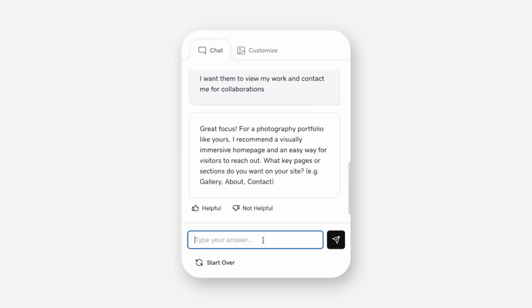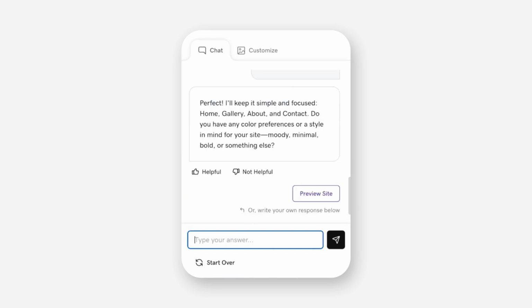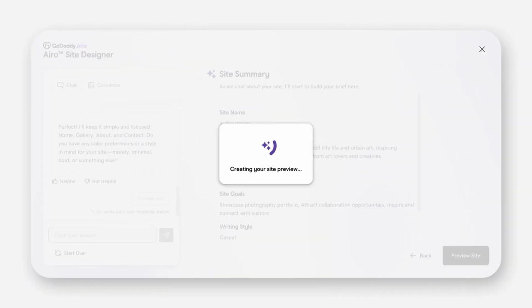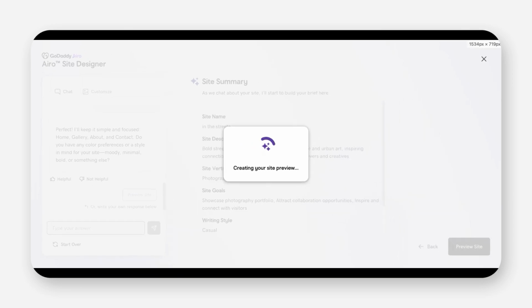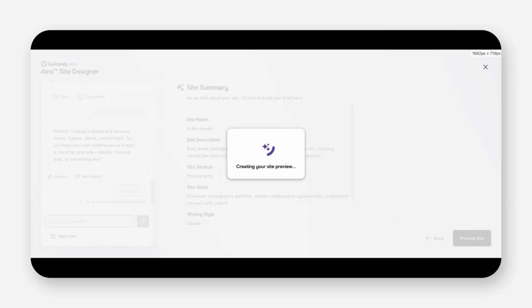Now it gives me a few options. I can keep answering questions for more detail, or I can preview the site. I'll go ahead and hit preview. This can take a minute or so since the system is doing a lot in the background. It's building the sitemap, generating the content and sections, picking design patterns, pulling in images, and assembling everything together.